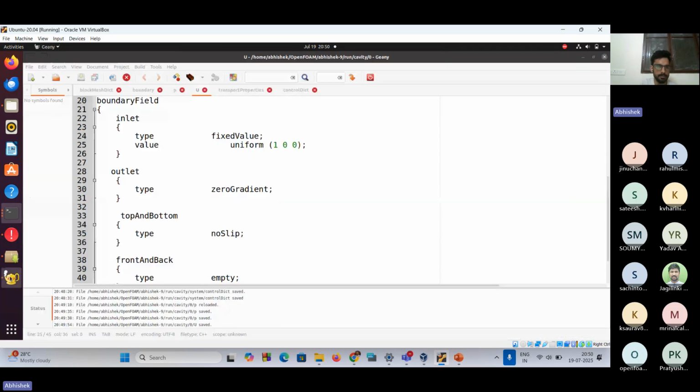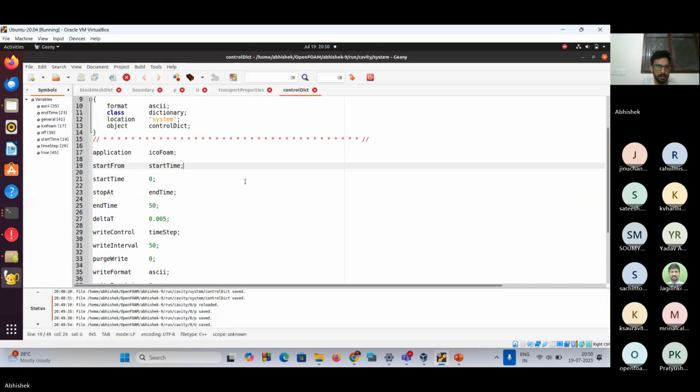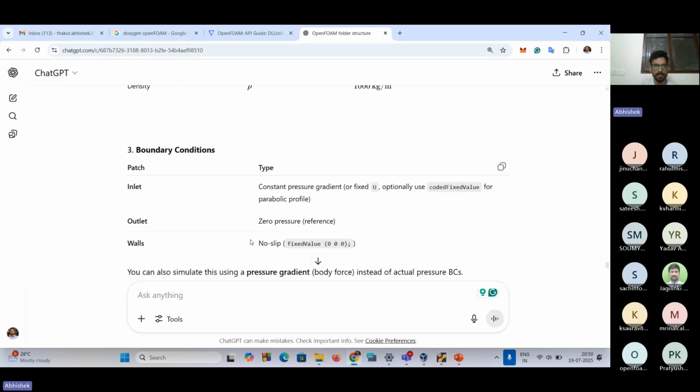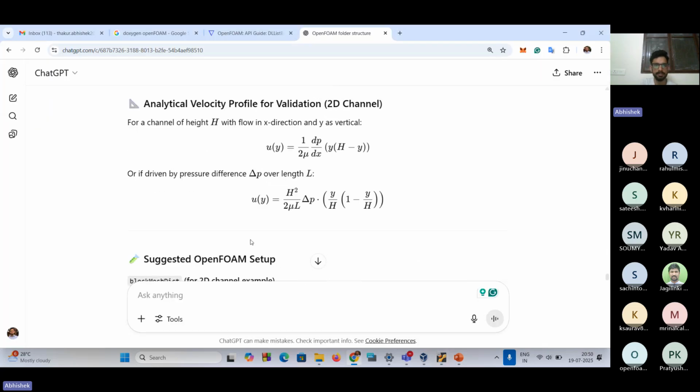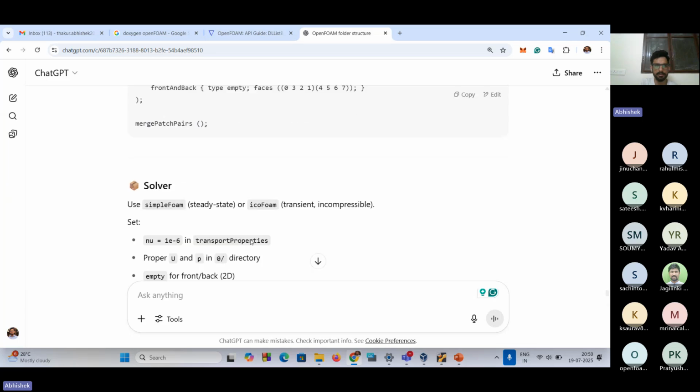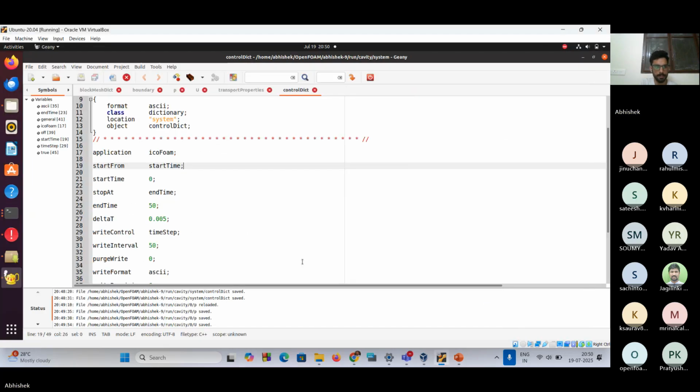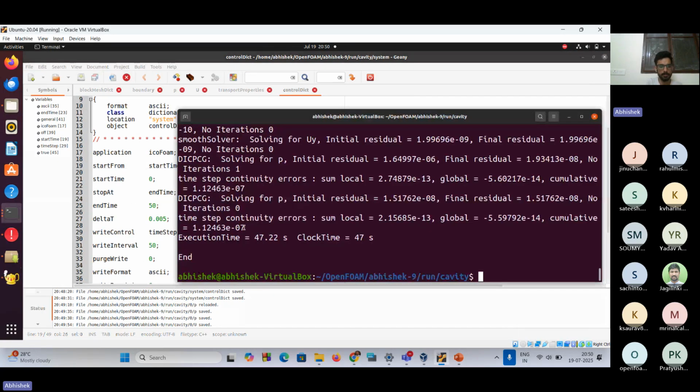How many times that we did give? Actually, these values are not standard values for your transport property. I'm just taking random values. It's just to show you how to run the simulation. You can always go to ChatGPT and take a standard case, but that might take a longer time to run. Okay, it's complete now.